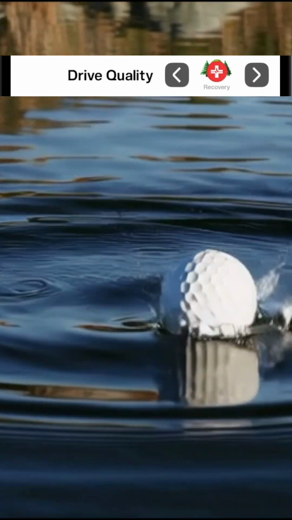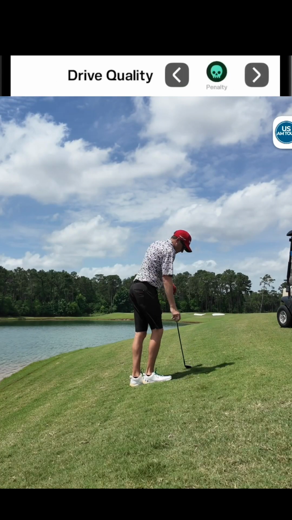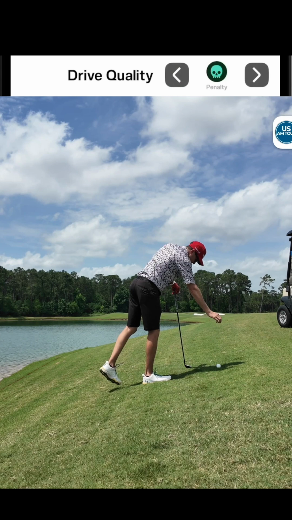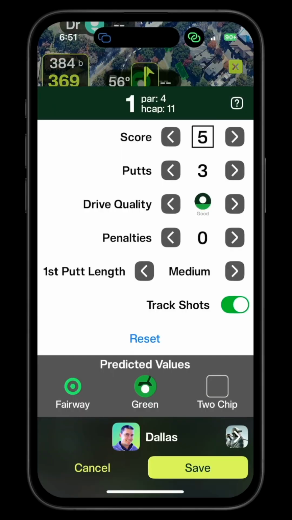If you drove into a penalty, whether it's a drop or out of bounds, you're going to mark your drive quality as penalty. Speaking of penalties, if you had a penalty, regardless of which shot it was, you will increase the penalty counter to match the number of penalties you took on a hole. That helps us with the auto shot tracking.